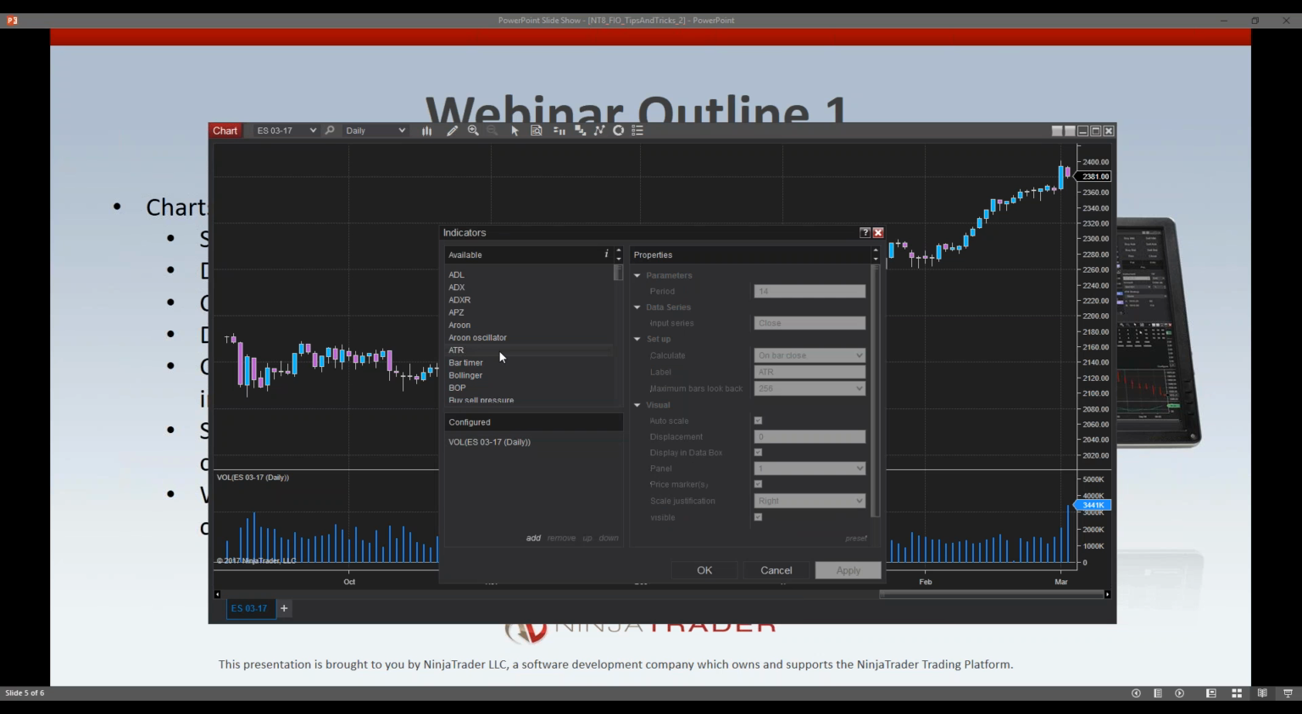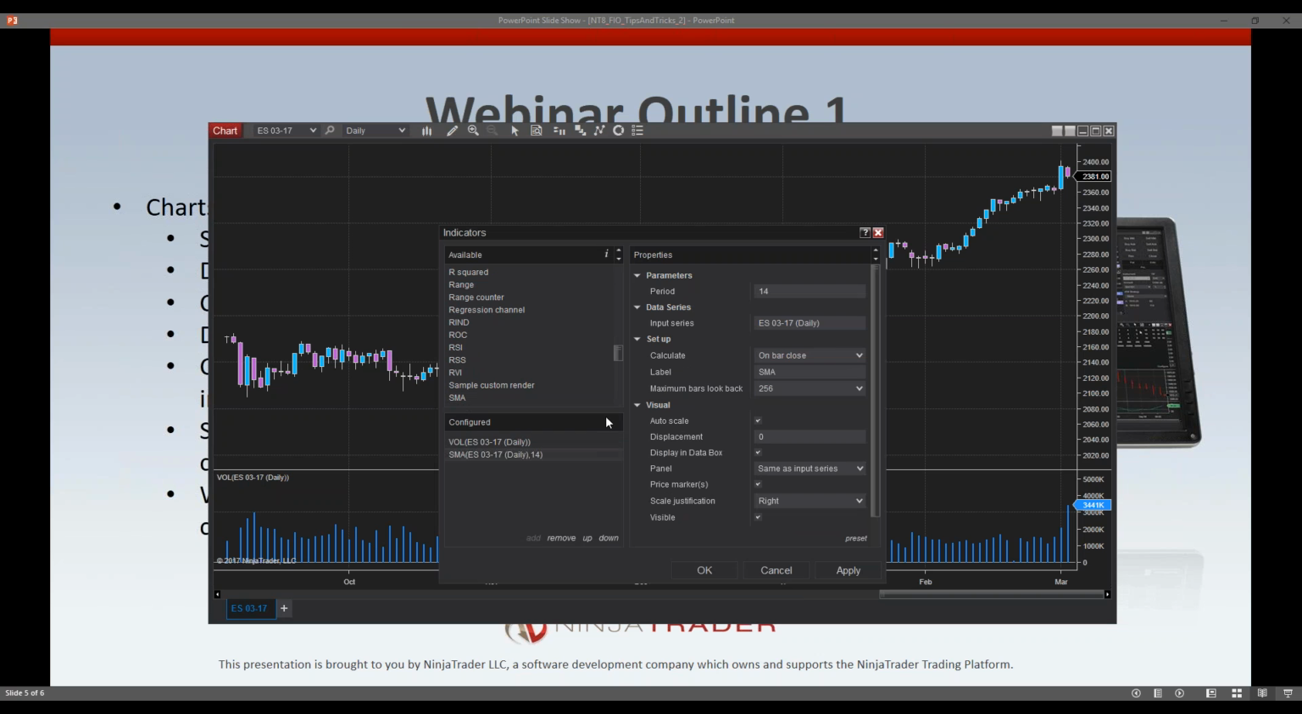I'm going to go into an SMA indicator, add that to the chart, and I've got my settings that I want for my moving average here. I've got my parameters, 14 periods back, and I've got this input series here, which is set by default to ES0317 daily. As I move over it, it says Edit Input.